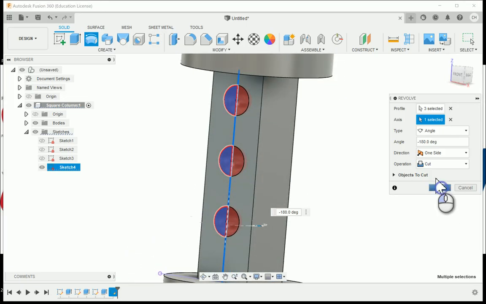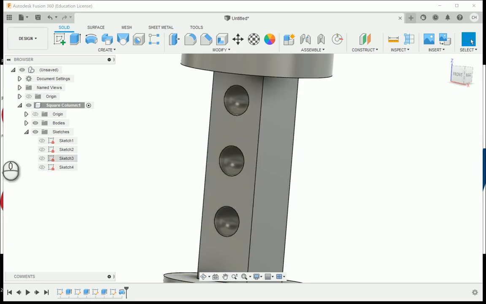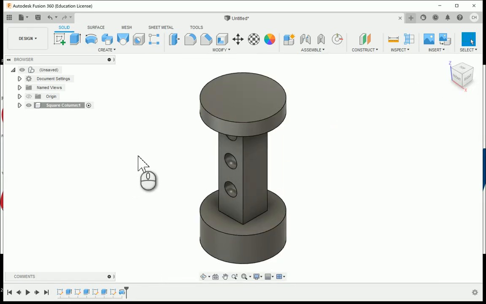I'll say OK, and then I'll need to hide this sketch so it doesn't show up here, so I'll toggle the visibility back off. I can collapse these menus, and if I click the home button, this finishes the design edits that were made to the square column, and just a little bit of a preview of what it looks like to do some browser editing or use some editing with the model history tree.